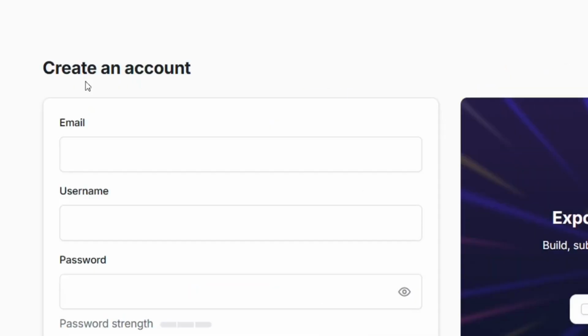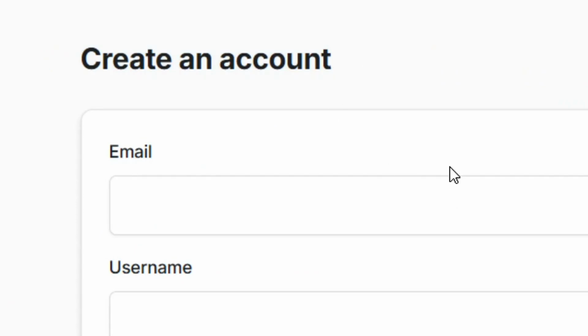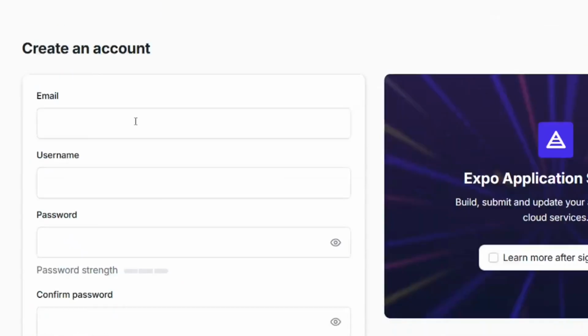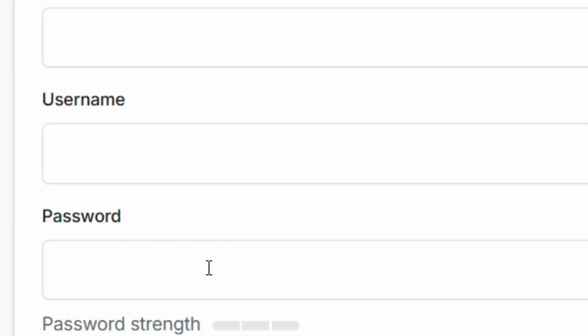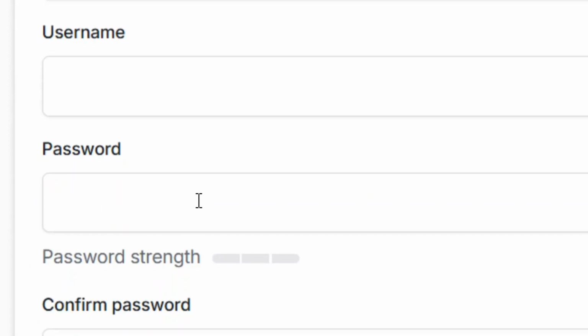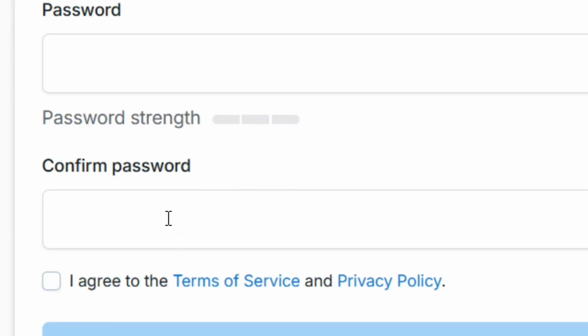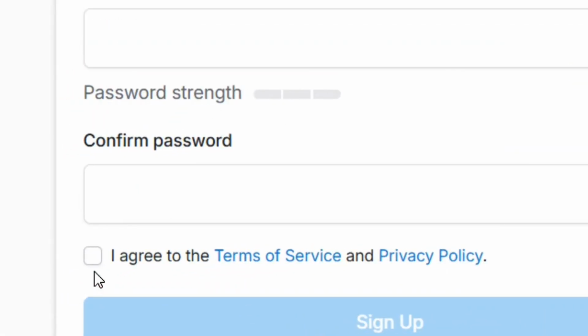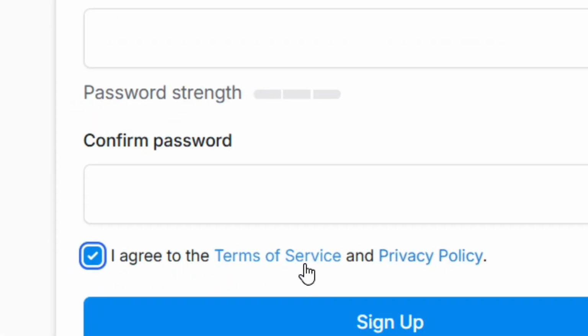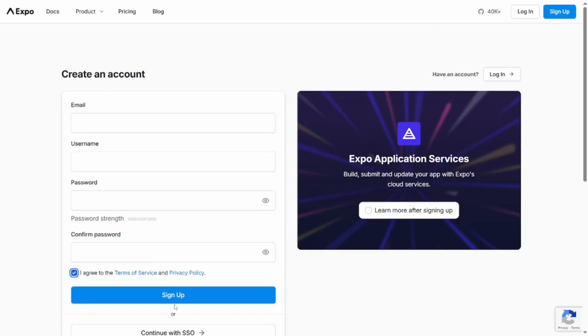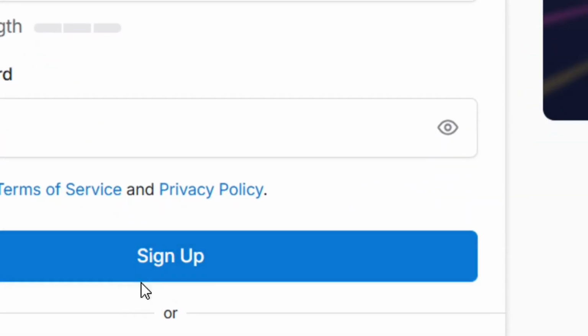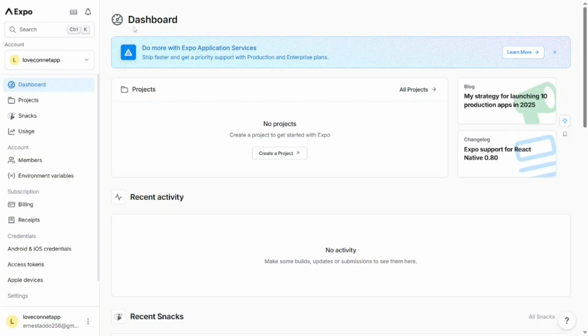From here, you can create your account by putting in your email address. Then you select a username. You put in a strong password, I recommend. Then you confirm your password, and check this box to agree to the terms of service and policy. After that, simply click on sign up. And that is it. You have created your account.